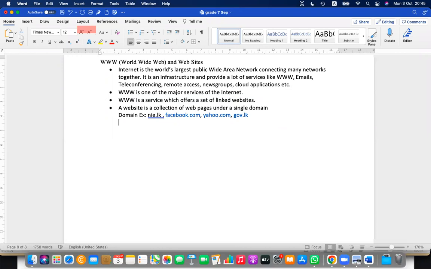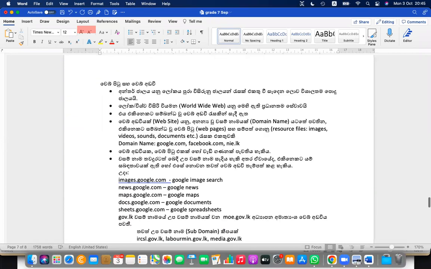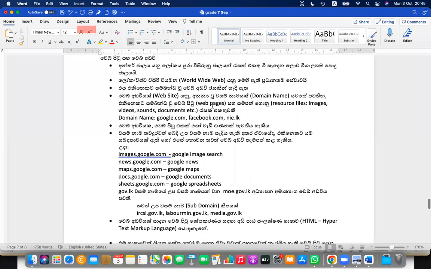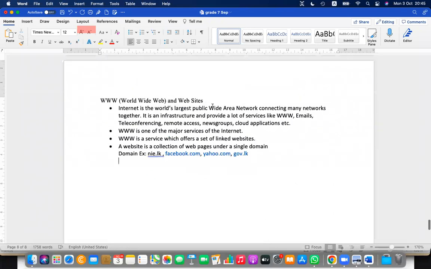So we have written a few important points. Then what is next? Next, we need to learn about the web page. But before that, we need to learn about some subdomains, as well as other things. Okay, a website may contain one or more pages, and resource files such as images, videos, sounds, documents, etc.